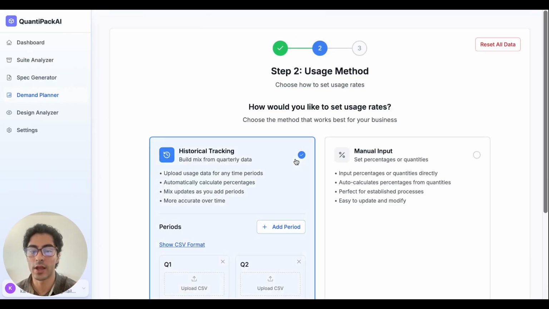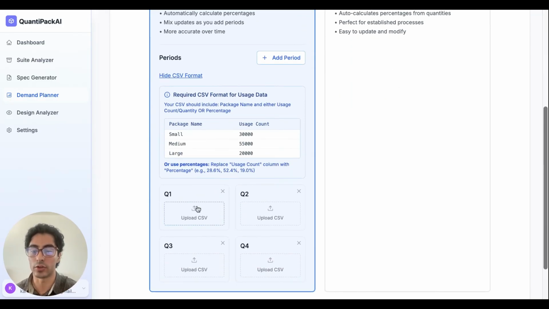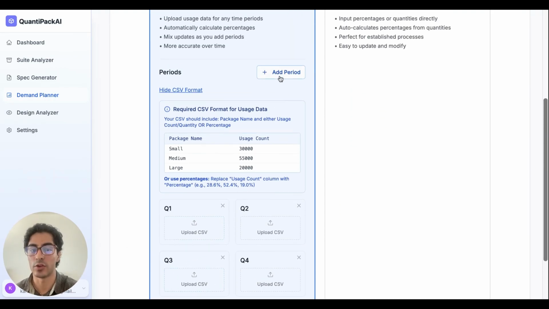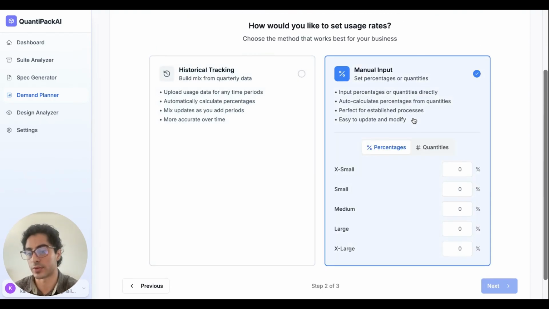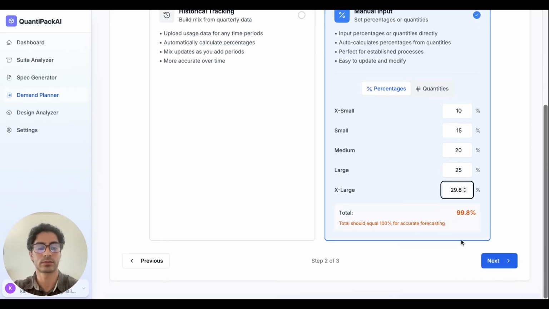So one way to do it is to quarterly upload your packaging usage. And what it'll do is it'll create a running percentage, which is really, really amazing. And you can add more periods as you go, or you can hard set these percentages. So for this example, let's do some hard set percentages: 10, 15, 20, 25, 30.